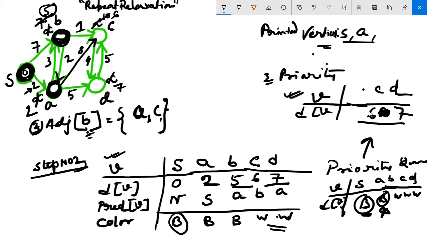Now what will happen at step number 4? Our next vertex, out of C and D, obviously A has already been visited, so we'll visit C. C's adjacent vertex is D, because we have already visited B, so D is the adjacent vertex, which is step number 4. Here also it will be 5, 6, 7. Nothing is going to change much.